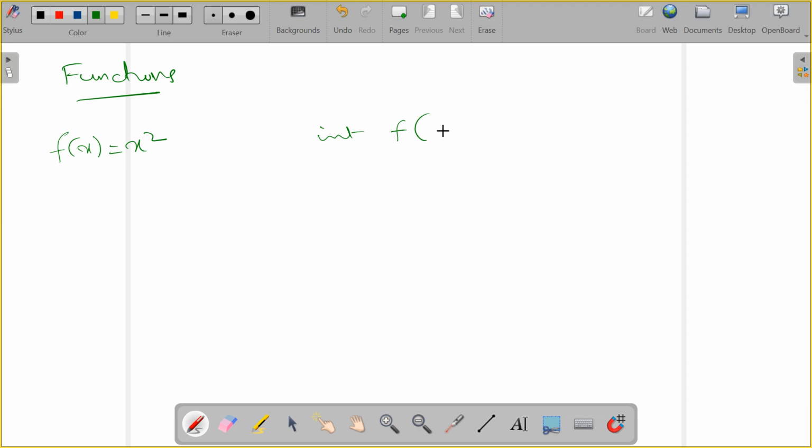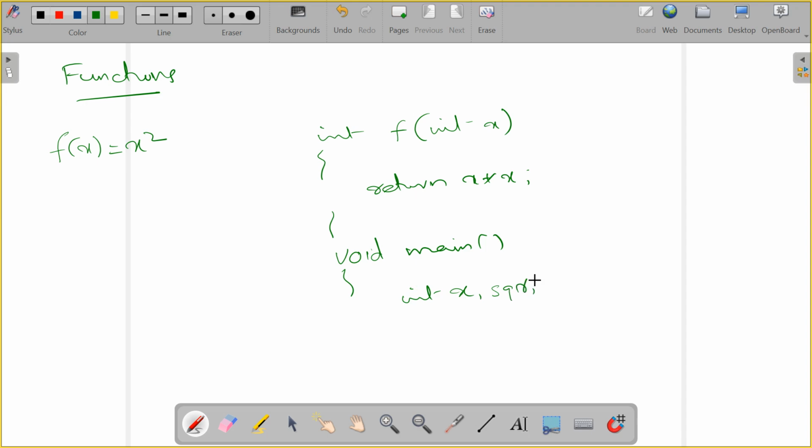or the parameters to the function with the corresponding data type, which will be int x. And here what we are doing is we have to return x squared, right? So we write something like return x times x. And in the main function, we will normally write it as void main. And here we declare a variable called x, and maybe another variable called square.